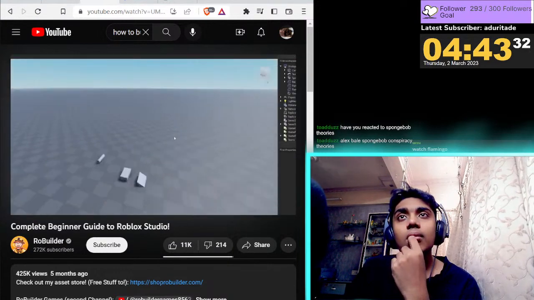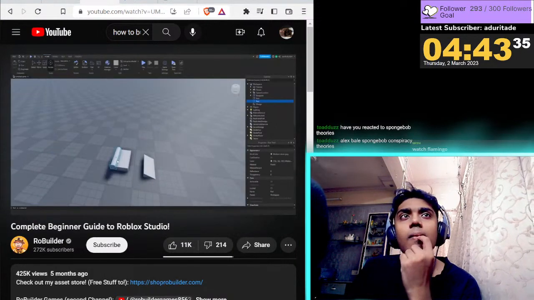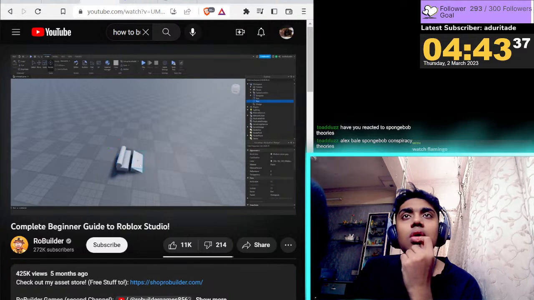Now let's get into some of the features on Roblox Studio that will especially help new people. I wouldn't recommend using these if you're already experienced in Studio, but it is helpful.